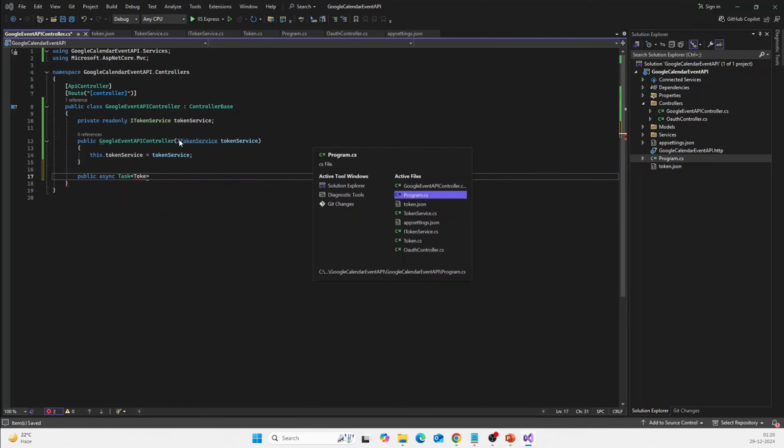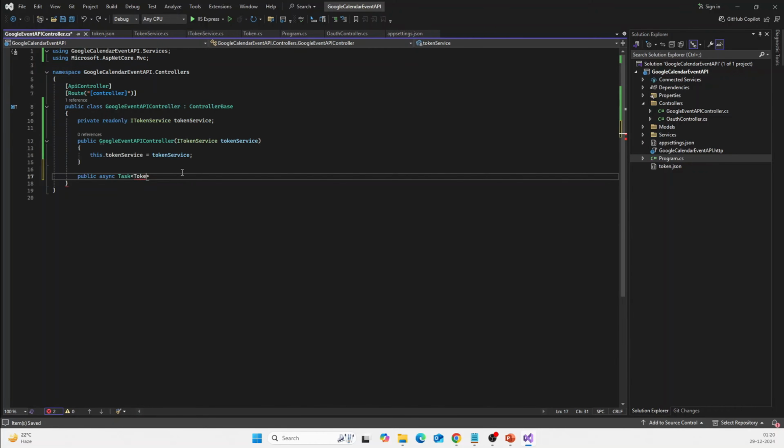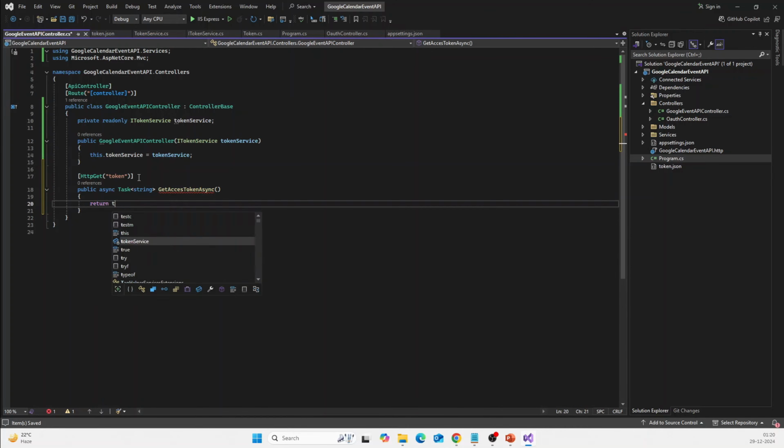So should we get token, or we should get token string? We will have to get the access token. So string GetAccessToken, and we just have to return this dot tokenService dot GetTokenAsync, and we'll have to await this method, and done. Now if we run the application, it should be able to authorize.